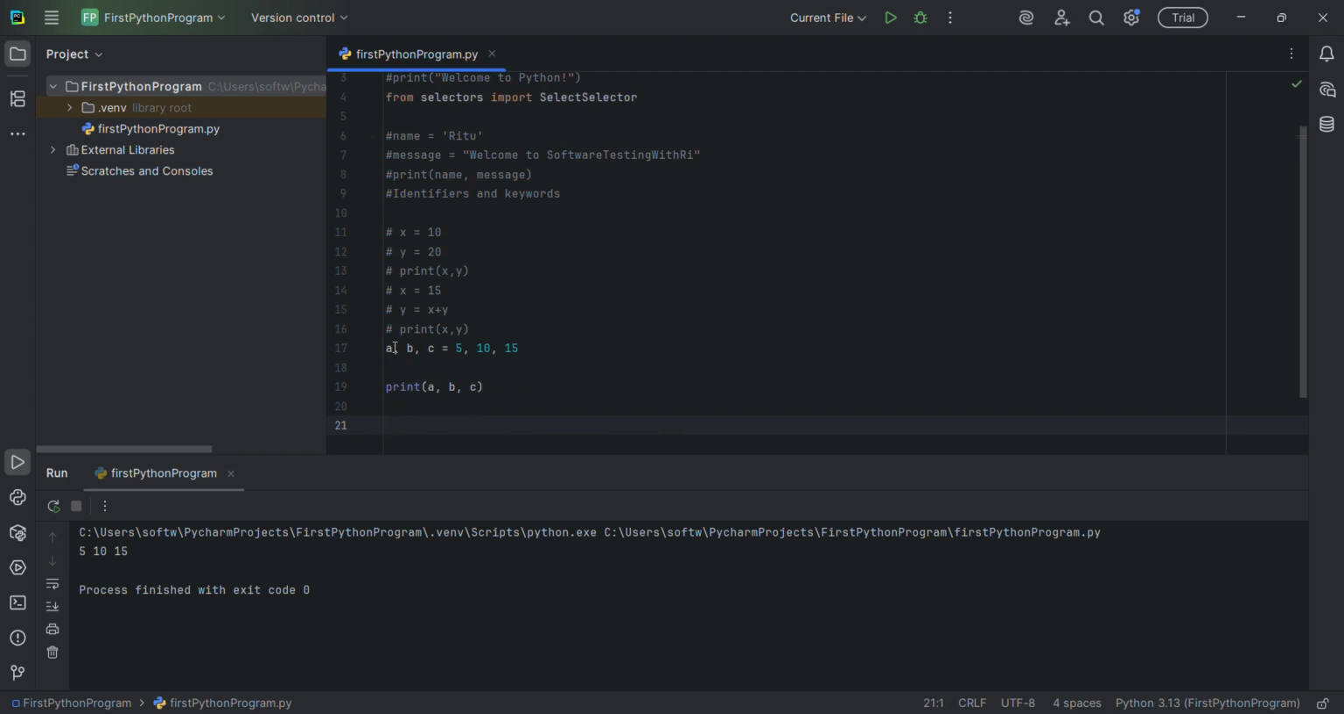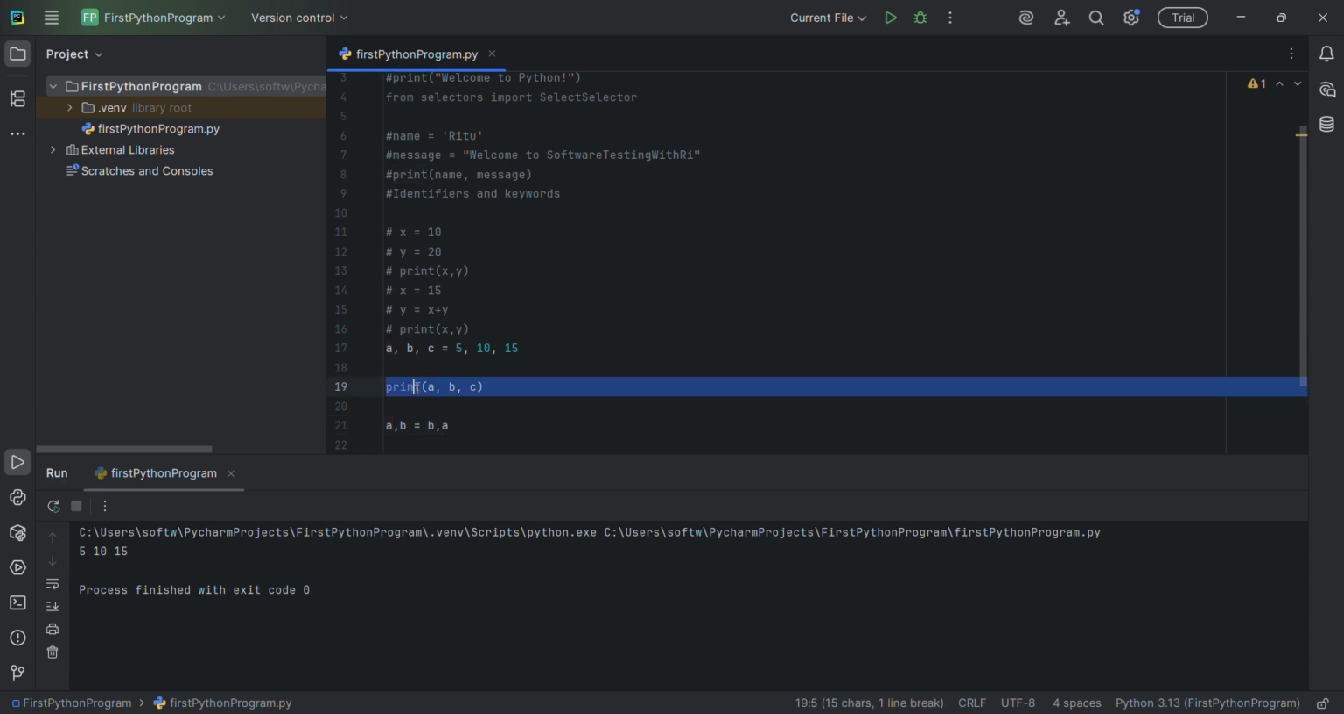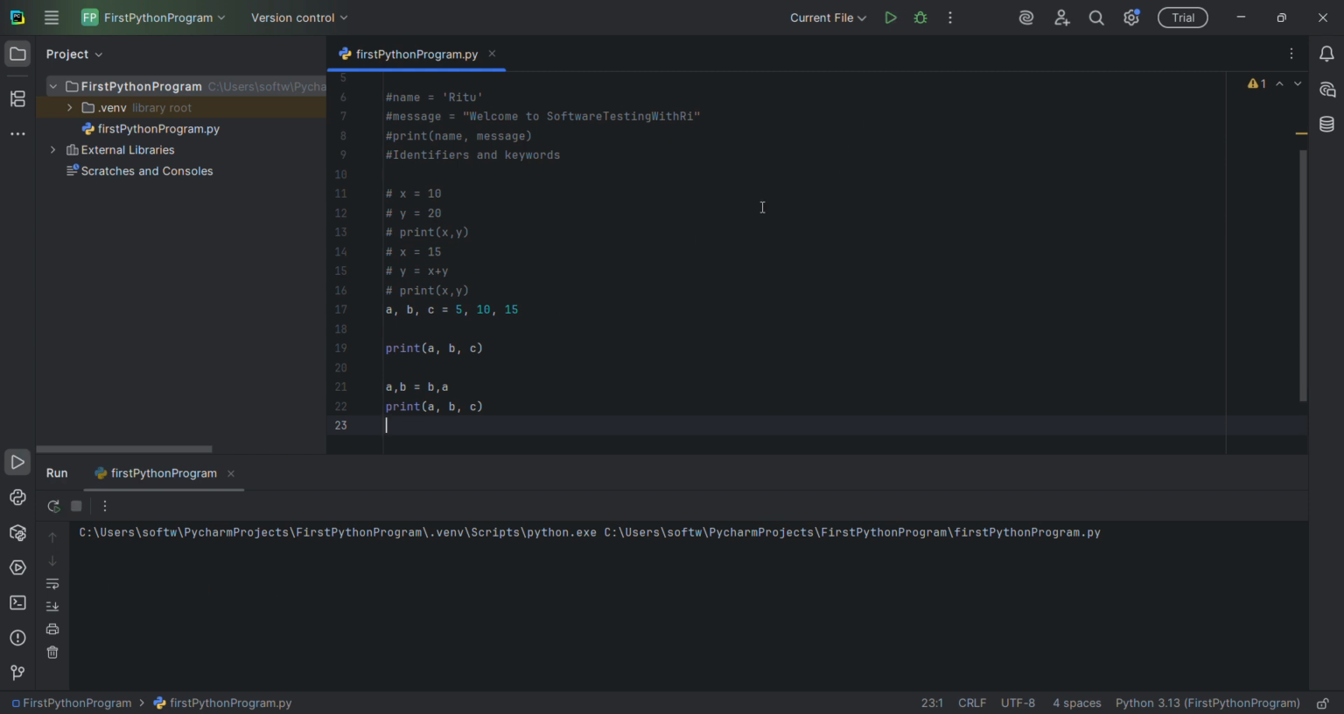Now let's say we take the value of a and b and we want to swap them. That means we want to give value 10 to a and value 5 to b. It's really very simple in Python. All you have to do is write a, b = b, a, which basically means we are storing the value of b into a, and the value of a goes into b. Here we had 5, 10, 15, and now if we copy and paste this, we should get 10, 5, and 15. So you see we got 10, 5, and 15. We swapped the values of a and b.